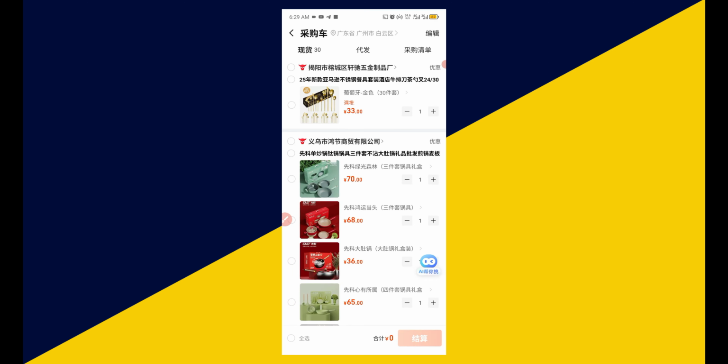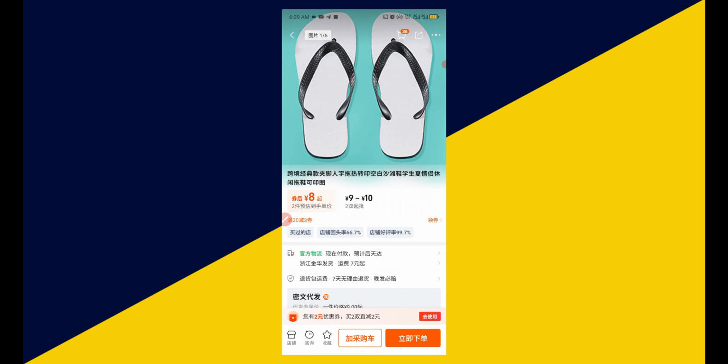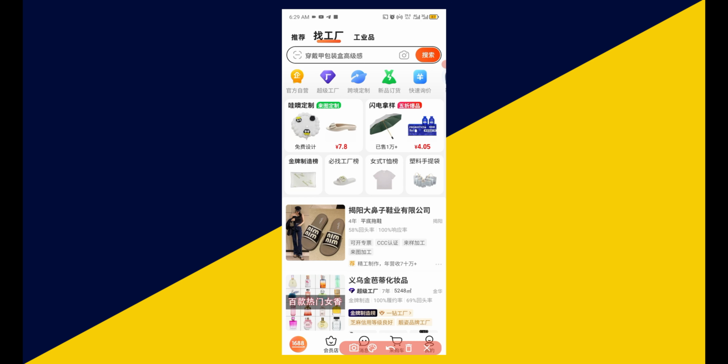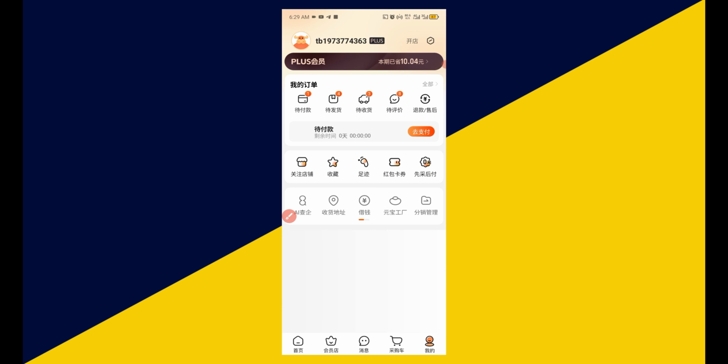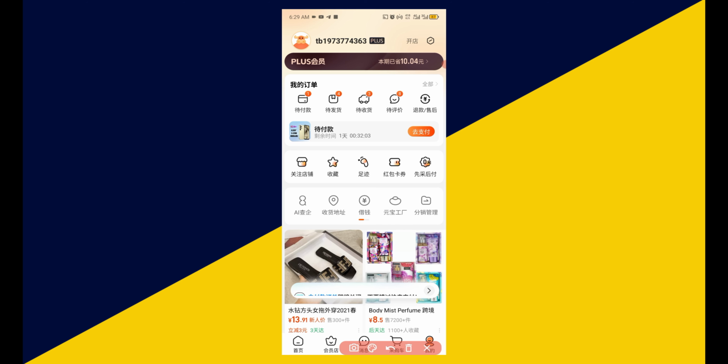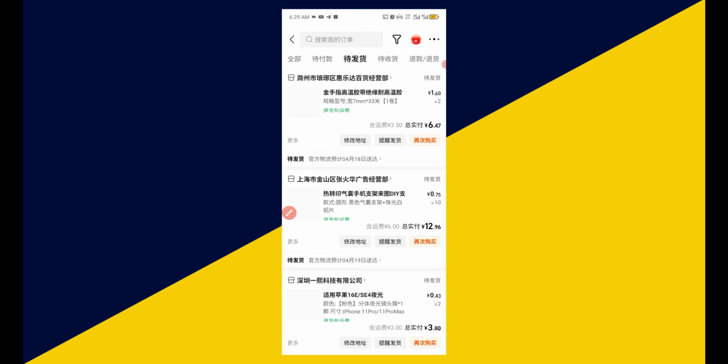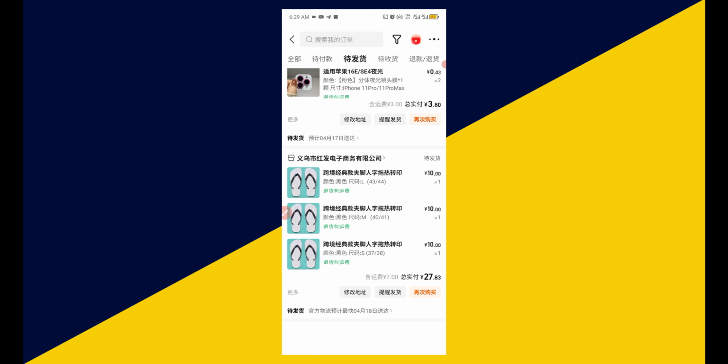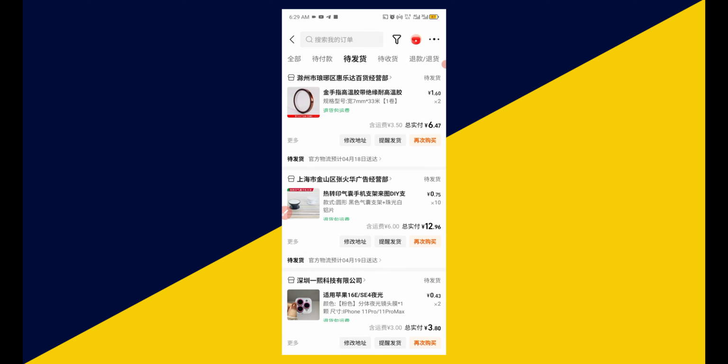Then the next thing we want to do is to go back to profile. For me to visit my profile, I need to click on here. Then by the time we get to profile, all the products we just paid for are going to be found right here. So let's check them out. So you can see everything right here. It's that simple. So basically, this is how to place your order and how to add your product to cart on 1688 Chinese shopping app, a very quick guide.